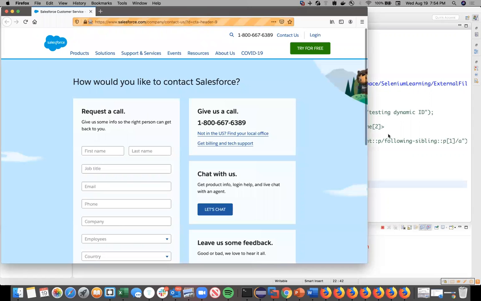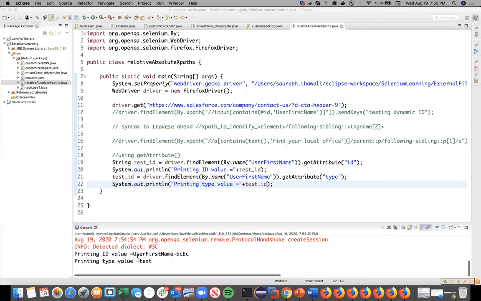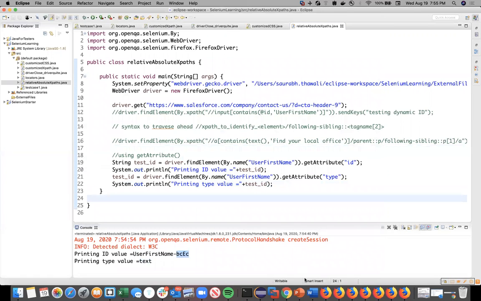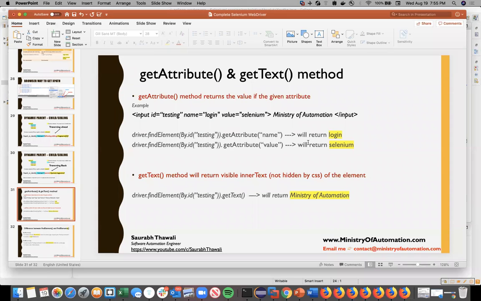Okay, loaded the page. That's it. Now you see here we got type equal to text, and the ID value this time was a different value, BCEC. Okay, so I think this is what I wanted to explain. The next one is the get text method. As the name indicates, it is going to give you the text value.